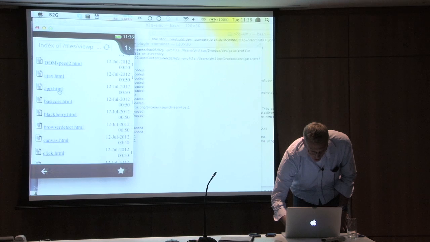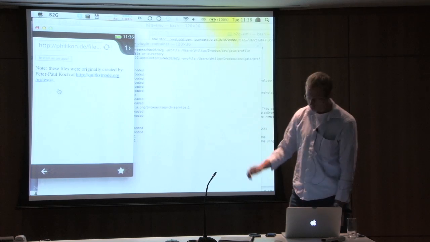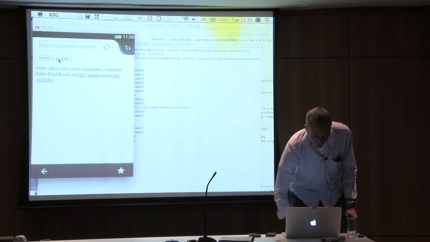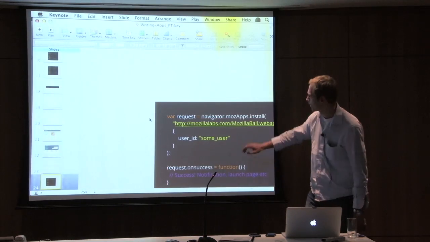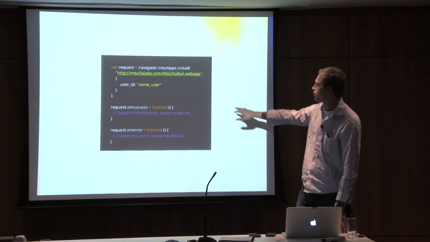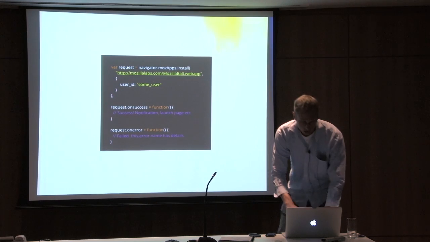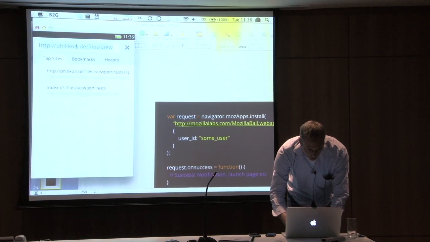So, here you see app.html. And I can now say install as an app. And what this button does is it does exactly this. It basically just calls navigator.mozApps.install. We can actually verify this by looking it up.